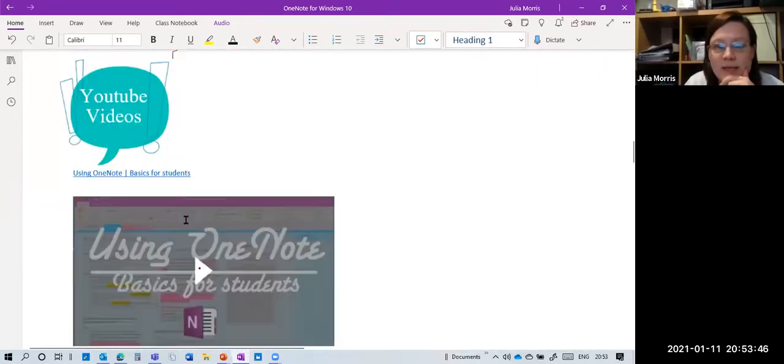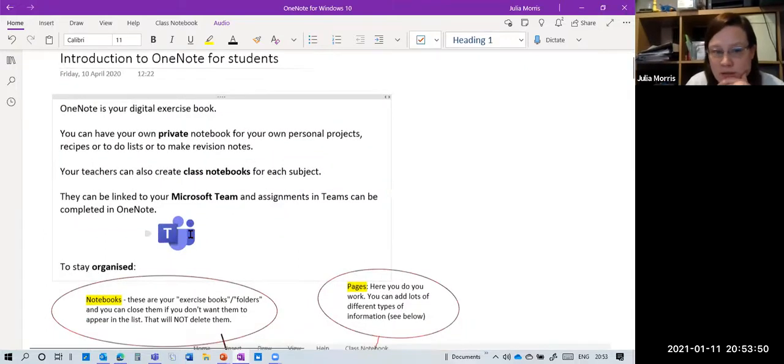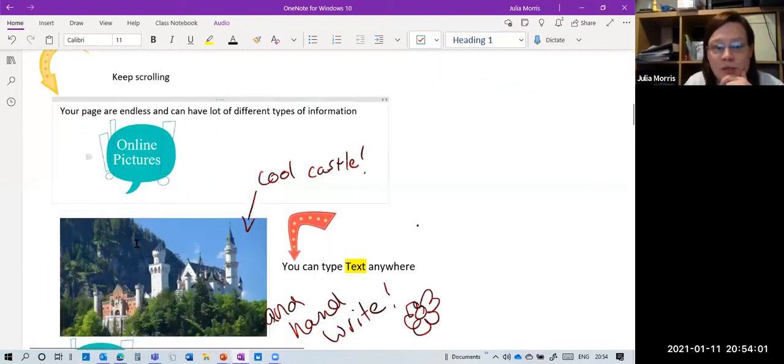So literally you can put everything on here. You can write on it. You can draw on it, as you can see. So if you've got a touch screen or an iPad where you can scribble on it, you can do that. You can add pictures to it.